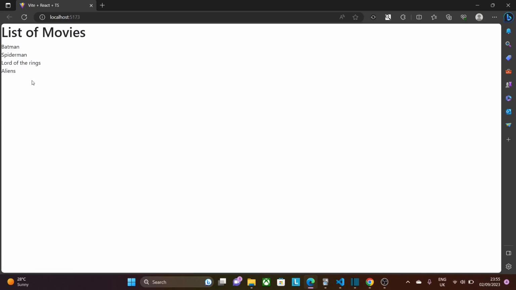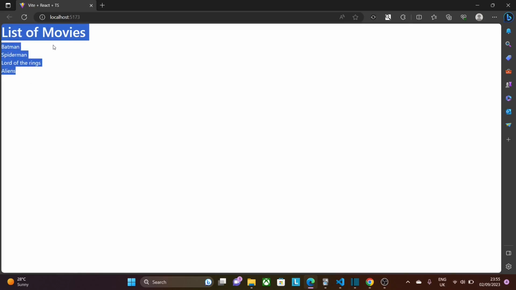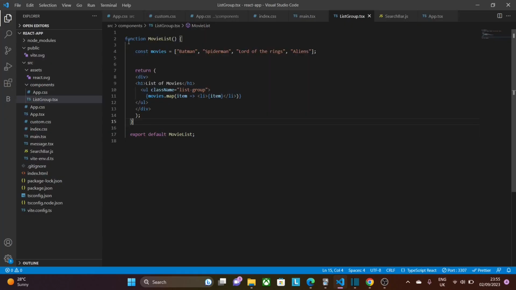And as we can see over here, the list of movies is displayed. So we have a list of movies, and over here we have our unordered list. So we have the movies including Batman, Spider-Man, Aliens, etc., etc. And basically that is the code of how we can present data from an array by using React.